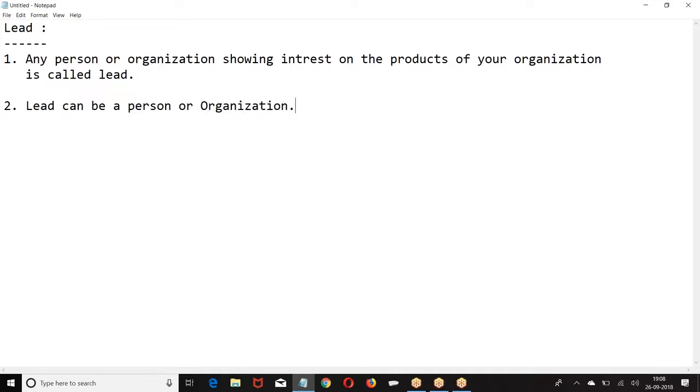A person may inquire for his own requirement, or an organization may inquire for its company. Now, XYZ company is looking for 2 laptops, so it has made an inquiry. So what we say? A lead can be a person or a lead can be an organization.